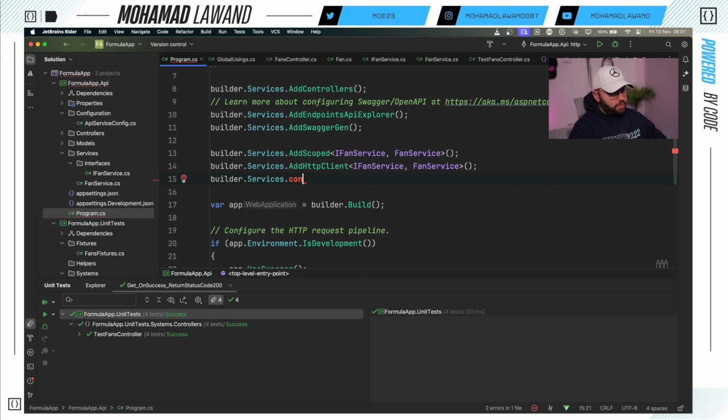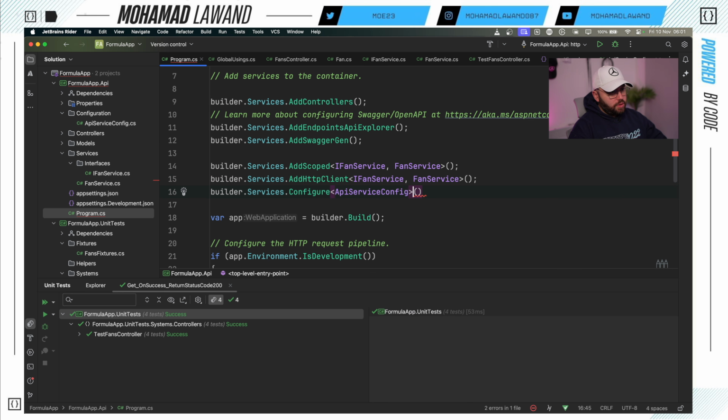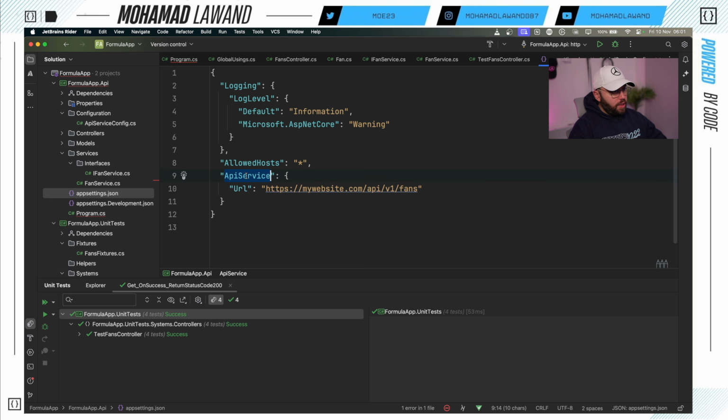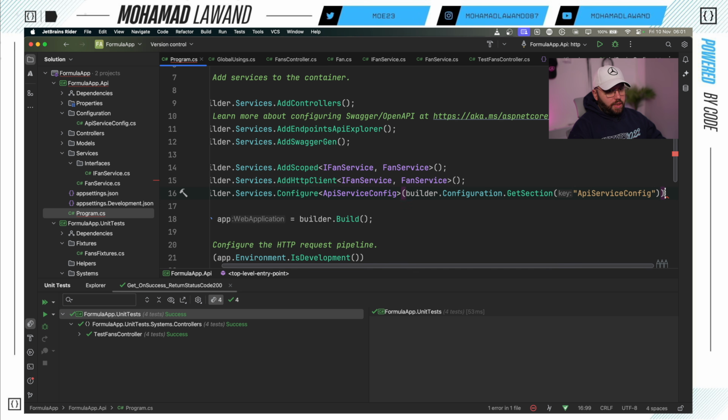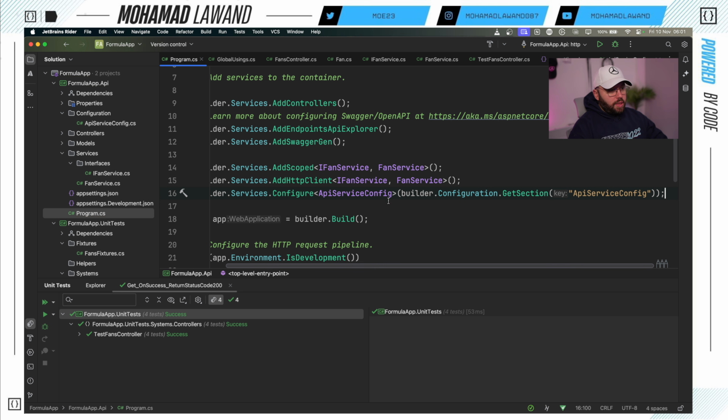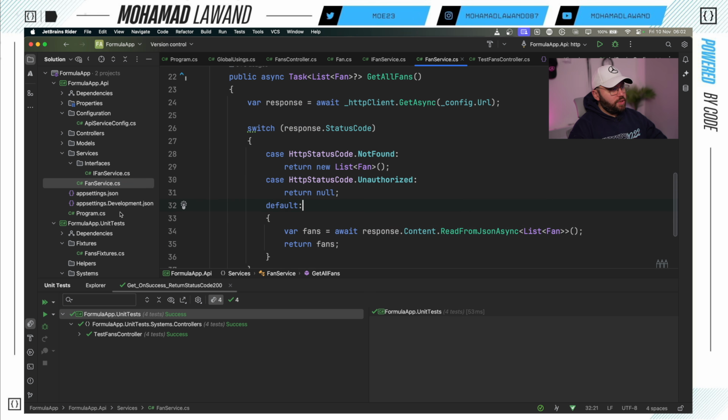You put builder.Services.Configure, and here I can configure my ApiServiceConfig, and then I can do builder.Configuration.GetSection. The section I want is going to be ApiService. Let's name it ApiServiceConfig for consistency. Then I add it here. Now this will allow me to inject this section inside my DI container, which will allow me to access it inside my fan service.